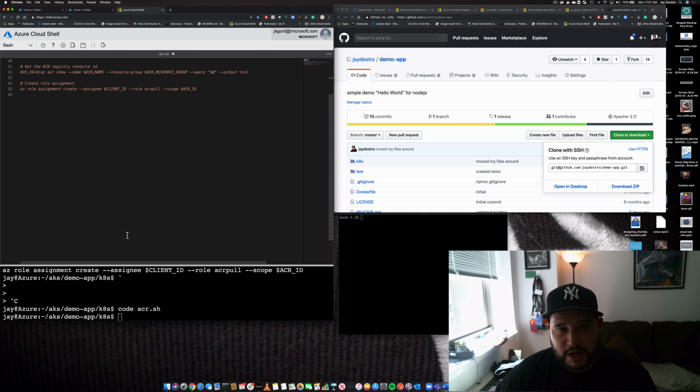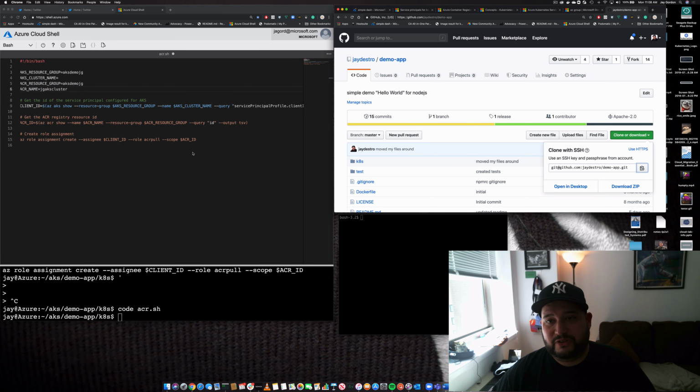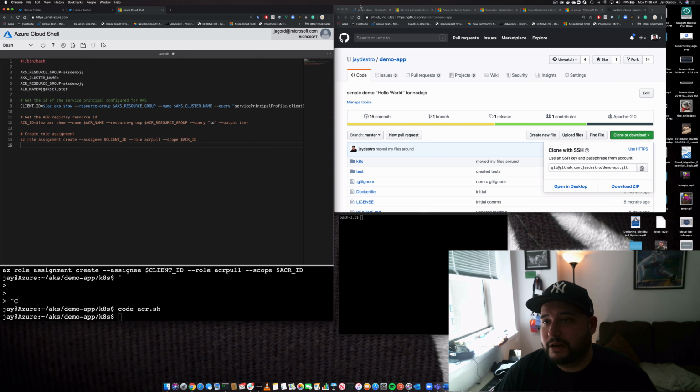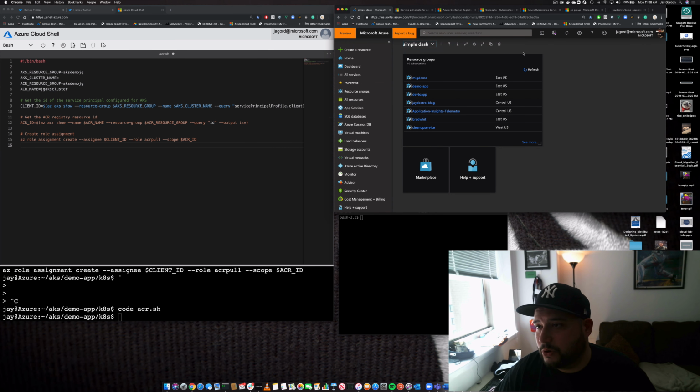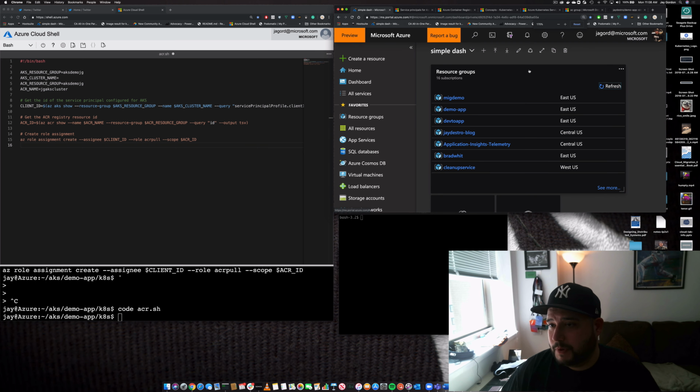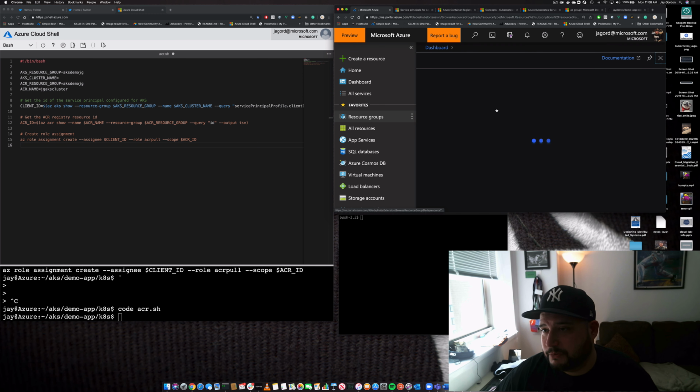Now what is this going to do? Let's remind ourselves. We've got a couple of different parts, and I'm going to drop into the portal for a second just to show you what we've created so far. So let me go over here to our portal. We're going to refresh, make it a little bigger for you, and go into resource groups.